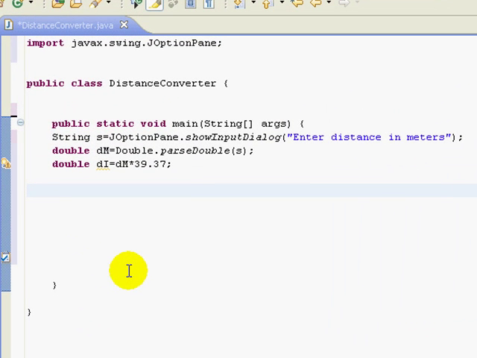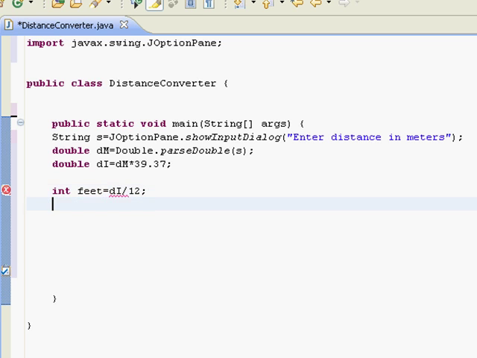Now the third step is to calculate how many feet in this distance in inches. As we know that each foot is equal to 12 inches. For example, if we have 25 inches, that means it's 2 feet and 1 inch. So in order to calculate how many feet, I would declare a variable called feet, and we'll just simply divide distance in inches by 12.